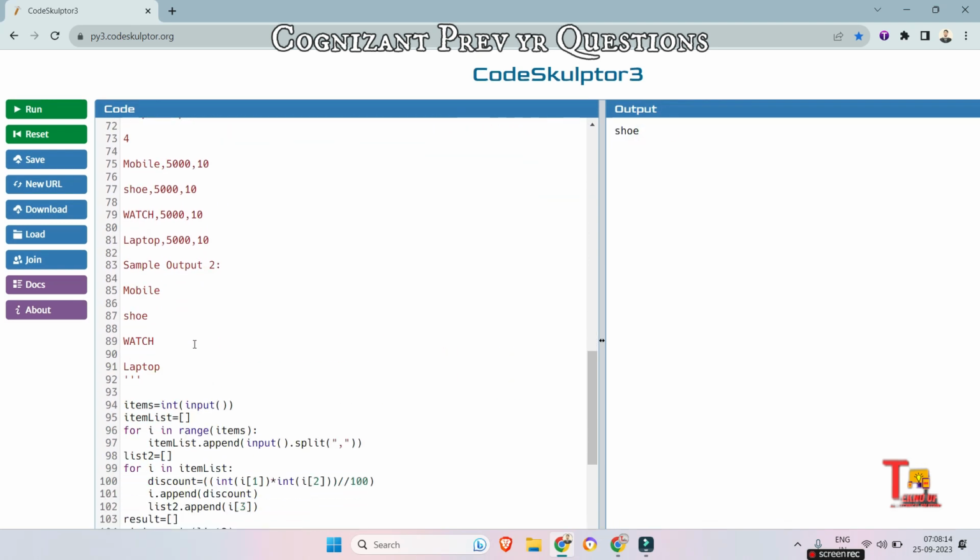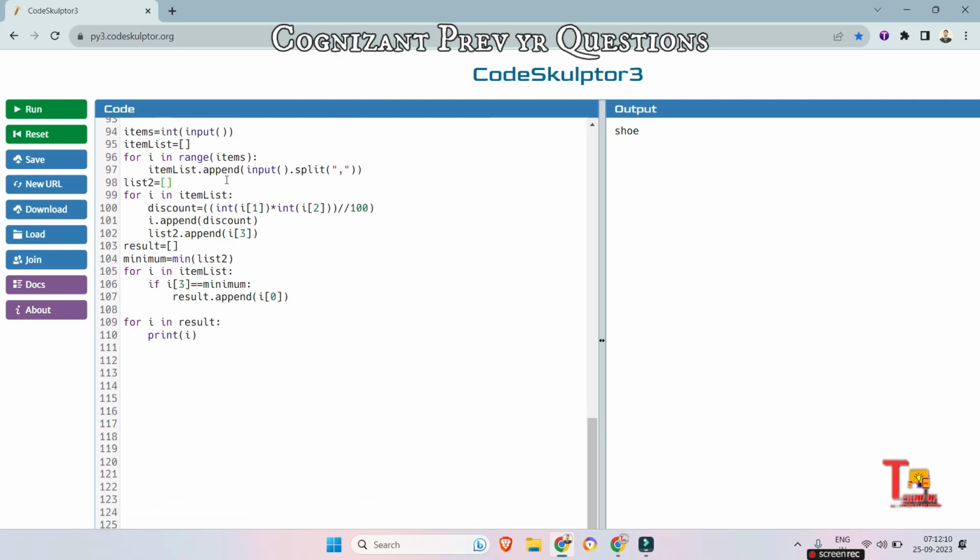So I hope you got it. So what we have done here: at first, we are appending the input in the item list, like watch 5010. This is appended in the item list as a list. Now we are looping through all the elements in the item list. So discount is equal to this i1 multiplied by i2 by 100. This will be stored in the discount variable, and i dot append discount. So in the i list, we are appending the discount value. Then we are appending the fourth value in list 2 too. Whatever we have done, I think you understood this.